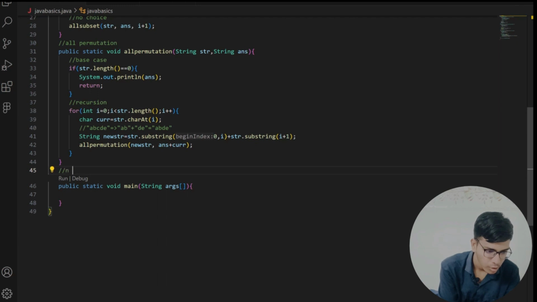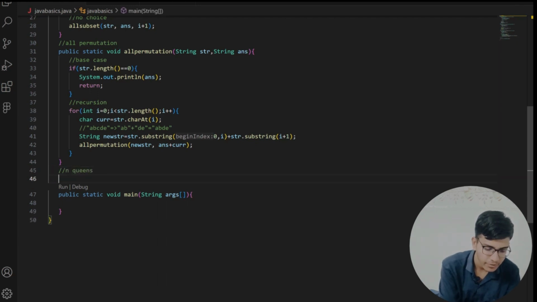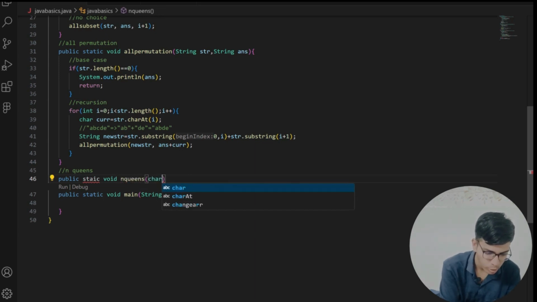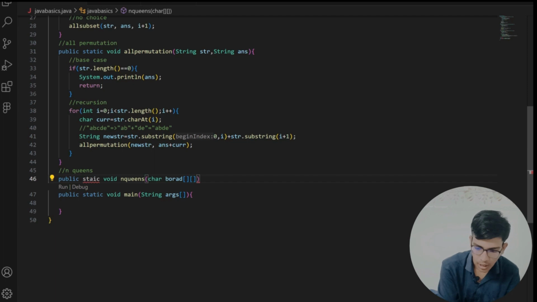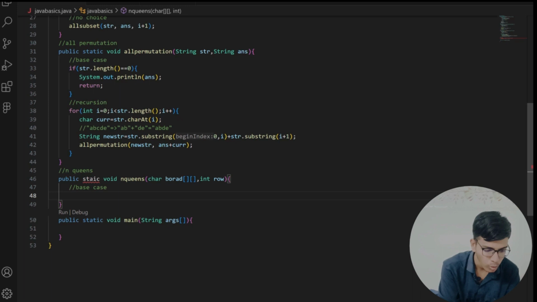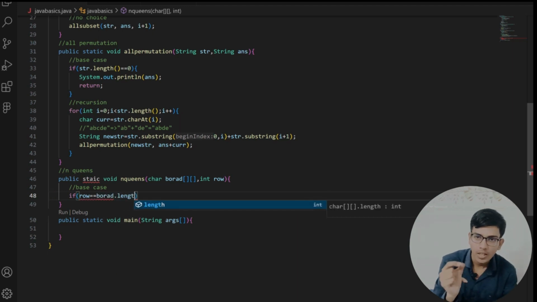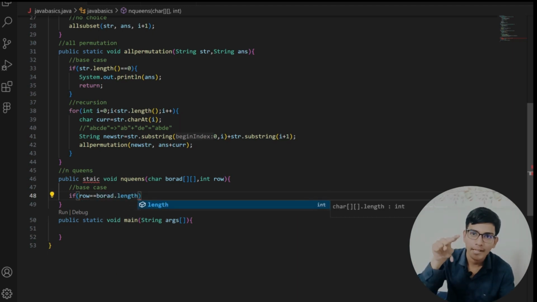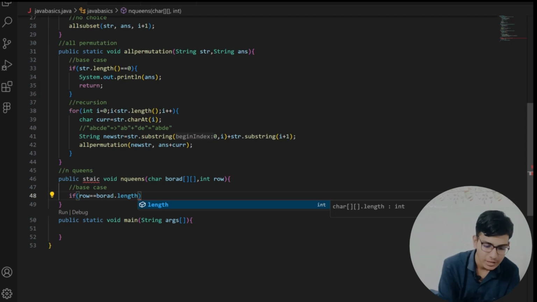So for the n queens question, first of all I am creating my function, public static void type function, void nQueens. In this I am passing my character board for my chessboard. After that I am passing row, the ith row. After that, first of all, what will be my base case? Base case will be if row is equal to board.length. That is, if I placed all my queens in all rows, then I will backtrack and see what are the possible combinations for my previous queen. So this will be my base case.